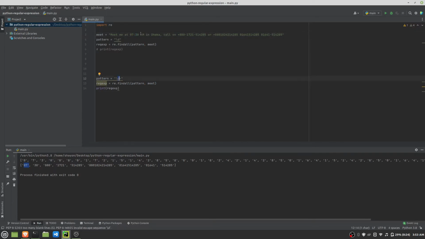By this \d we are getting this 3, and after \d, when we use this plus sign, that means it will select no matter how many digits it has. After one digit we are selecting all of them. Okay, here is the clear picture. At the very last it is selecting from here to there, that means all the digits.